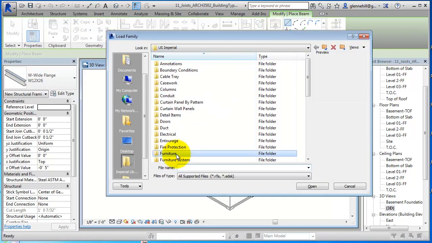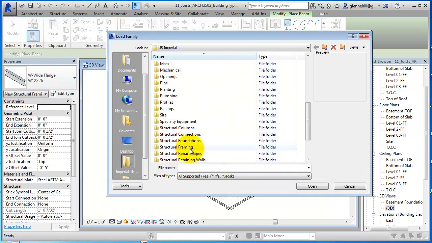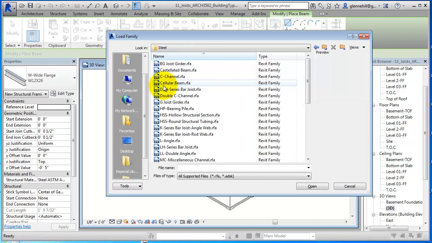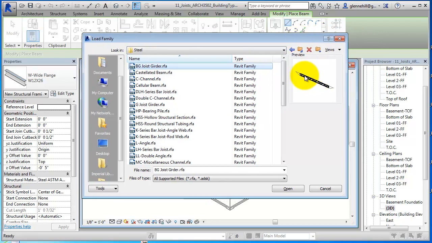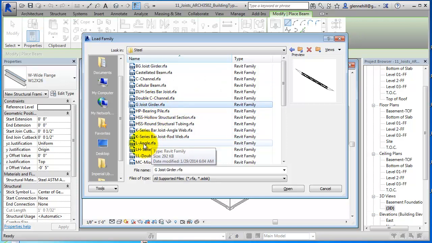Click on load family, and we're going to go down to structural framing and steel. And you'll see in here there's several different kinds of bar joists. I don't know how well you can see this in your video, but there's a type of joist, what they call a joist girder. Here you see another joist girder. That's not what we want. We want what is called a K series. Okay, you'll see also an LH series.